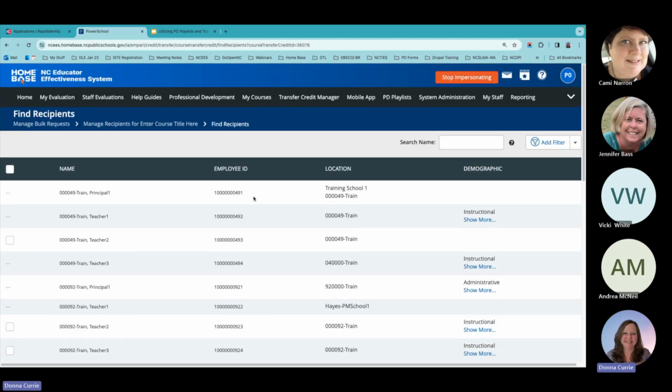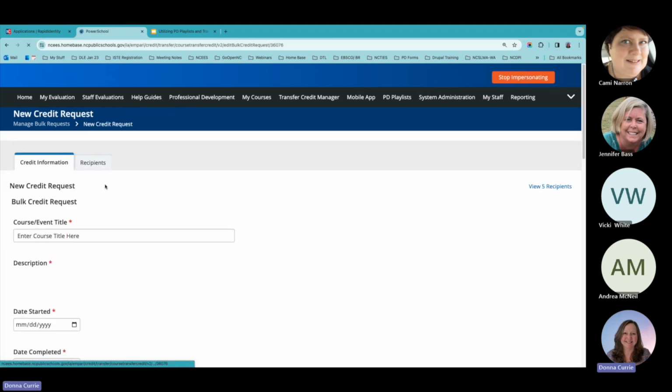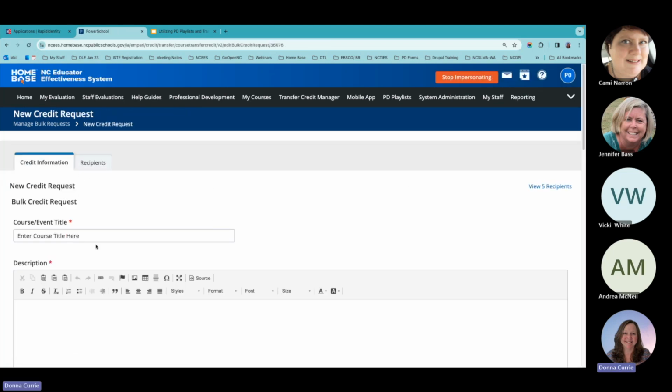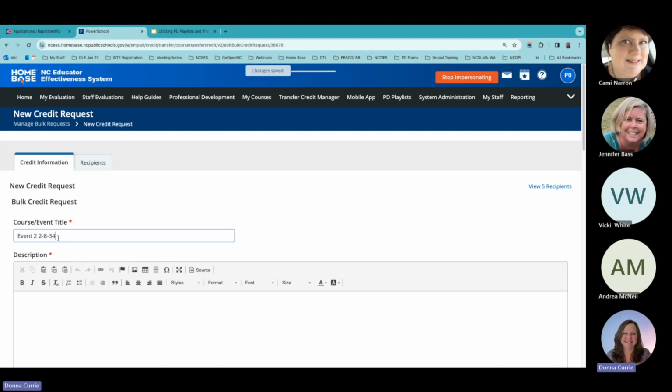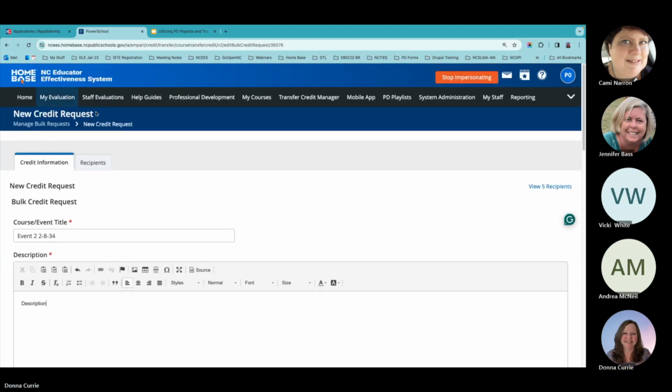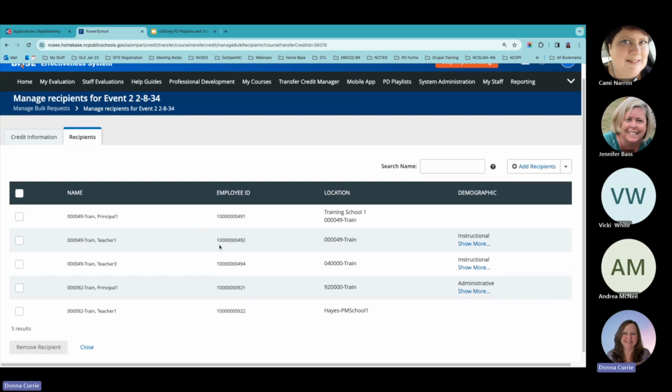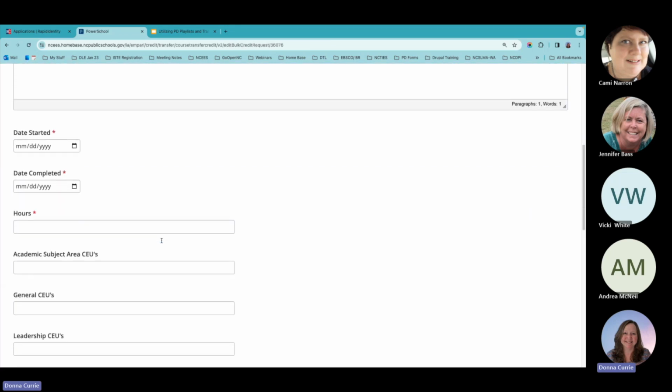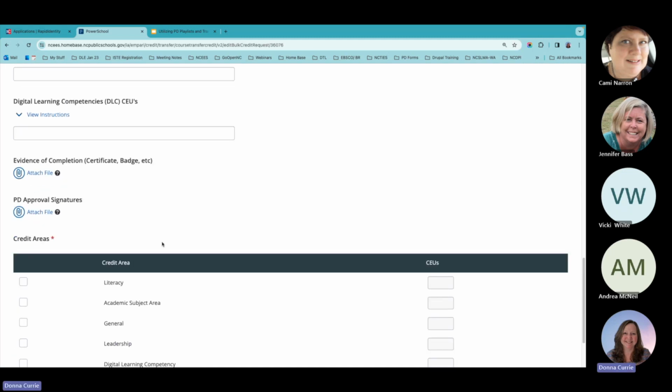And so now all of these people, I'm going to go back to my credit information. So now I've, assume you filled out all of this information. So this is going to be event 2 that we did on 2/8, just so I don't forget when I added it. Once again, add your description. And then I can see these participants that I chose, these 5 people that I chose. Once I submit this, if it gets approved, then it's going to be approved for all of these.